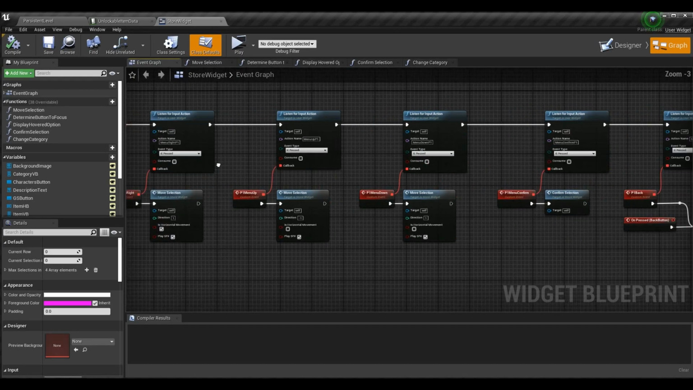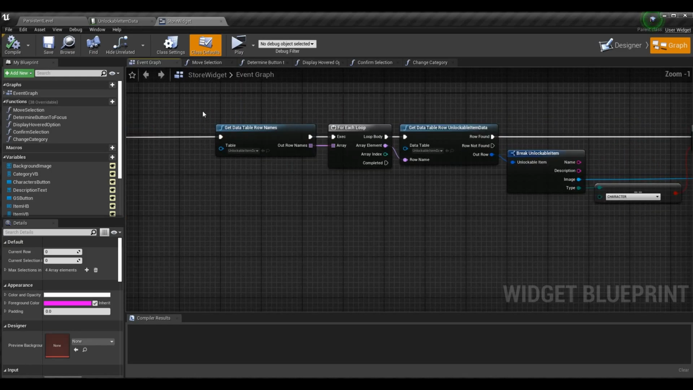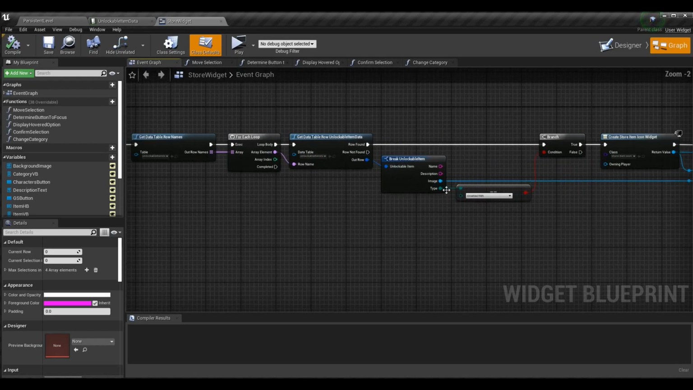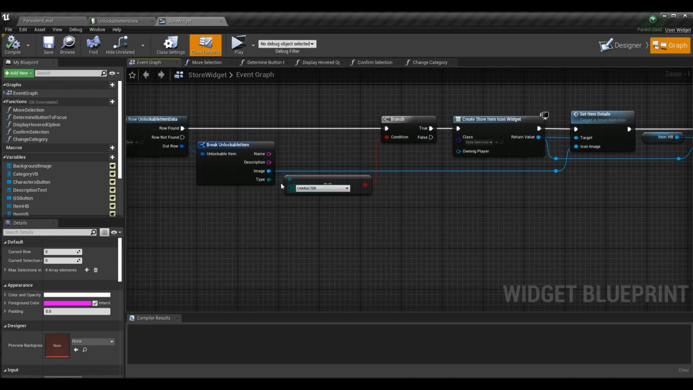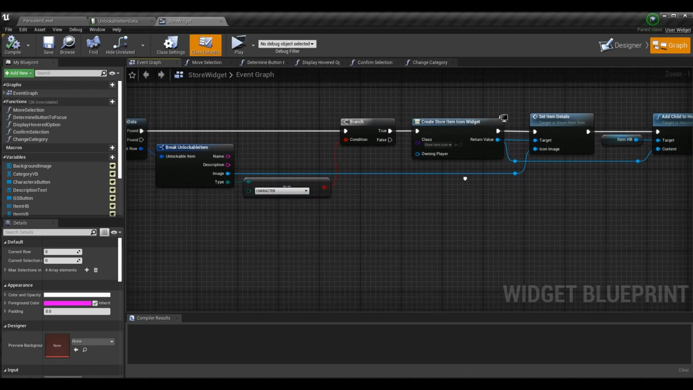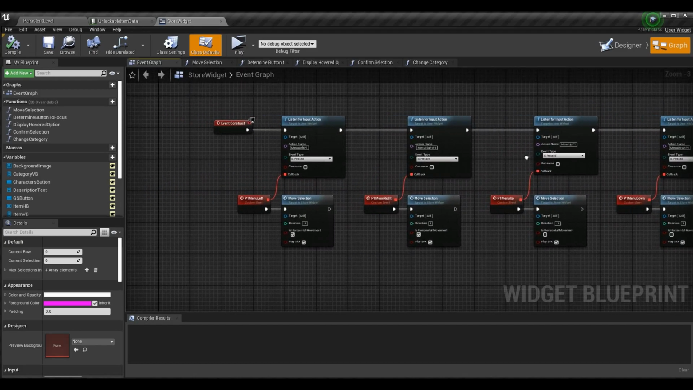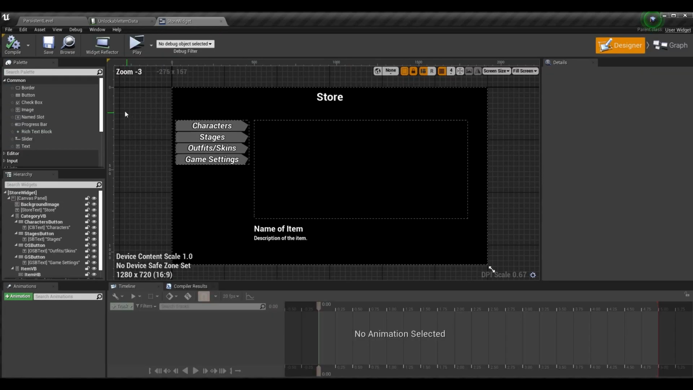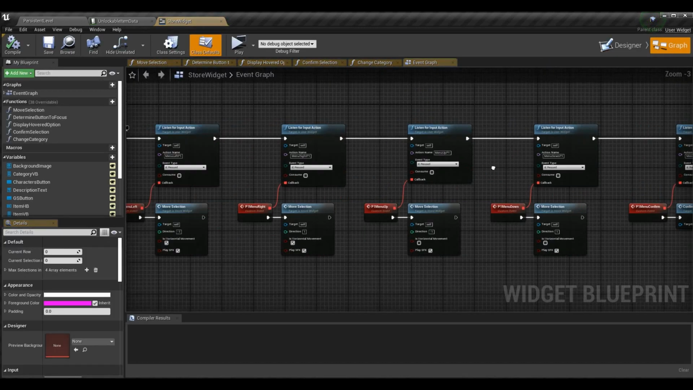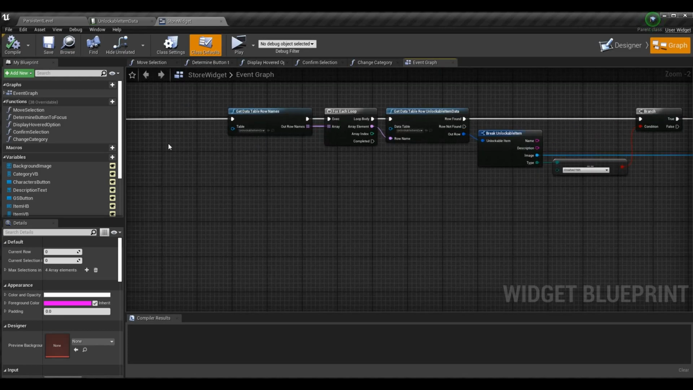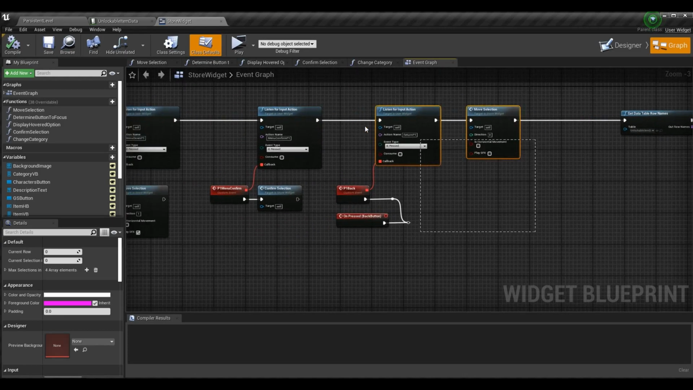In the event graph, we previously were getting the rows of our data table, looping through them, and displaying all of the elements as long as the type was character. Now, that's pretty simple, and actually it can stay because at this point we do start on the character category. So to show something in the store widget, you can start on characters. So if you want to leave it like I have, that's perfectly fine. But what I've done is added all this logic before it.